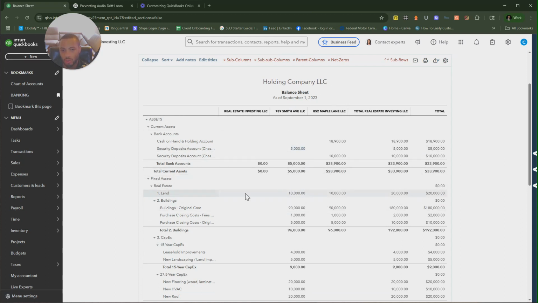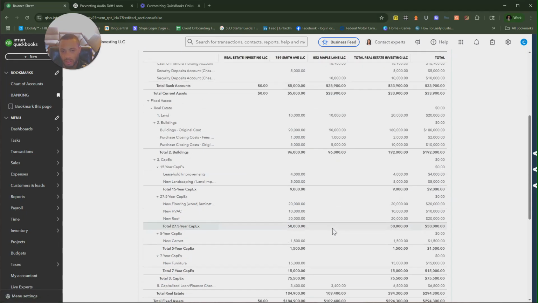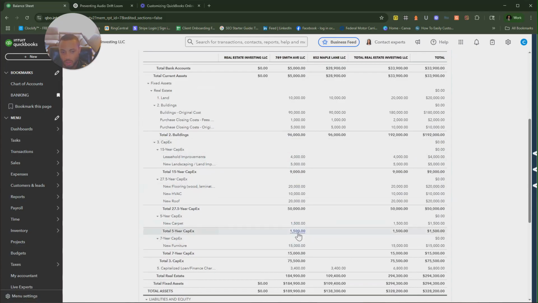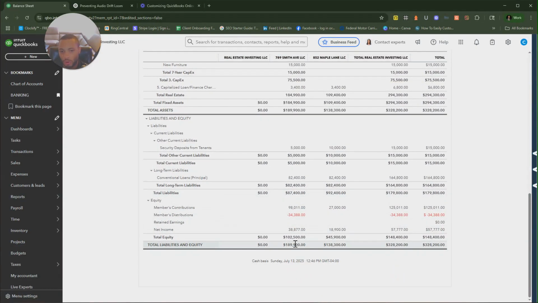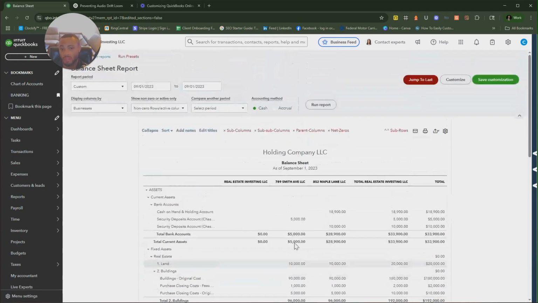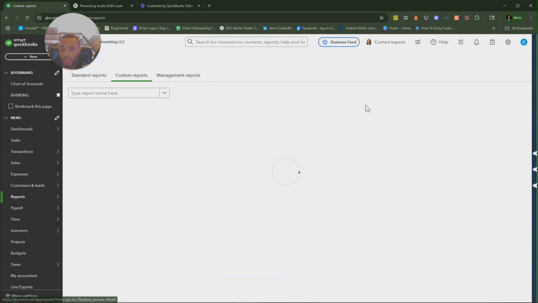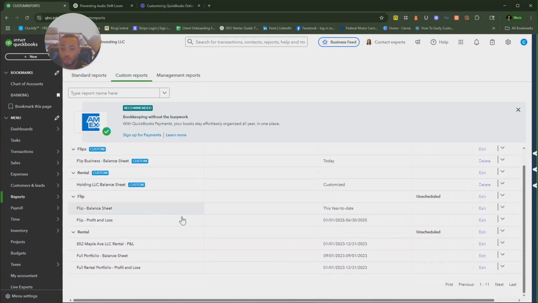It'll tell you the actual land that's attributed to each, the buildings, if there's any capex for each individual property, any loans as well, and it'll tell you your equity. So your member contributions and distributions will be differentiated by property. This allows you to keep accurate and actionable financials. As you're reviewing these financial statements each month, you're able to see where you are within each of these businesses.